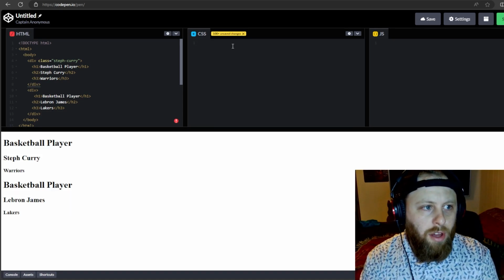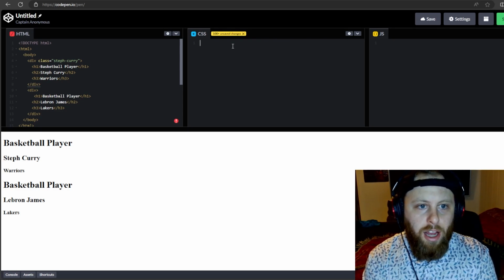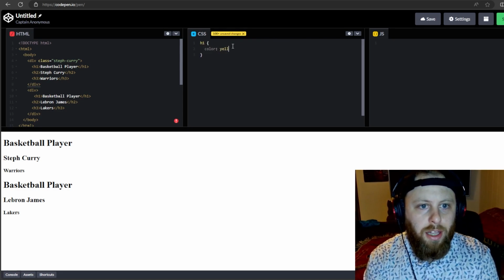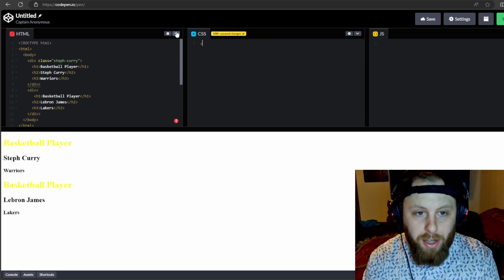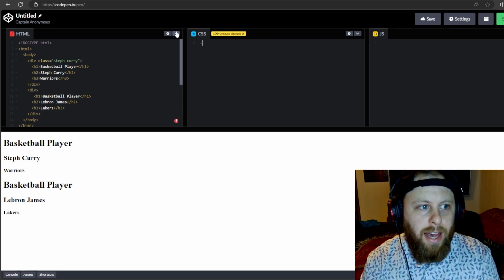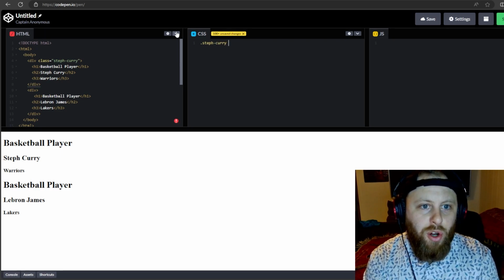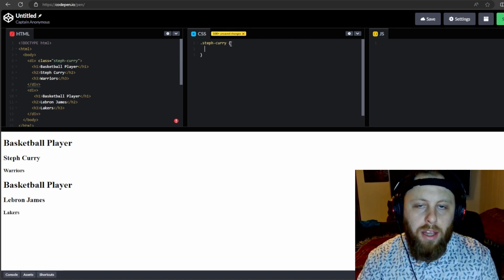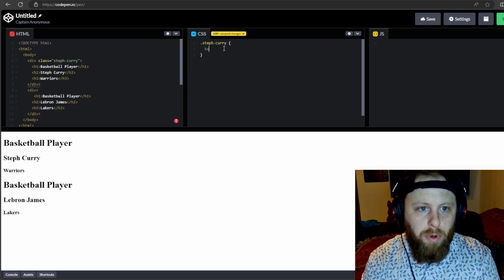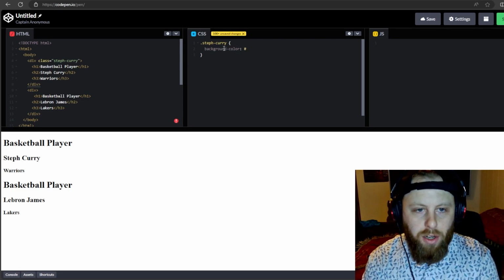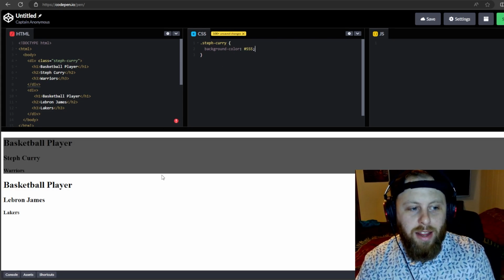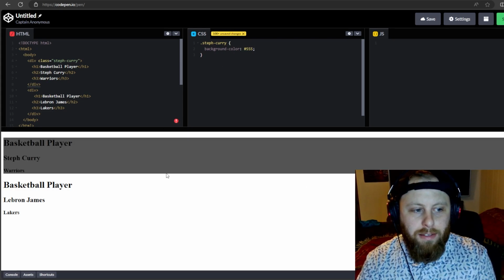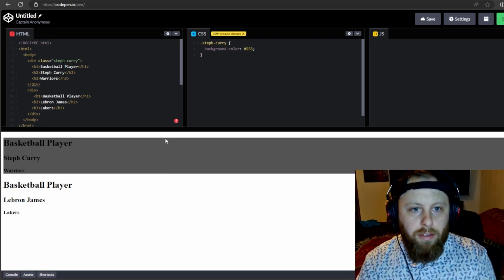So instead of selecting H1 where we have color yellow, let's put a period to access a class, and then let's write Steph-Curry, and same thing with the curly braces, okay? And then let's put a background color of 555 here. Now, if you notice, look how cool that is. It only lights up Curry's, okay? It doesn't even touch LeBron's, all right?